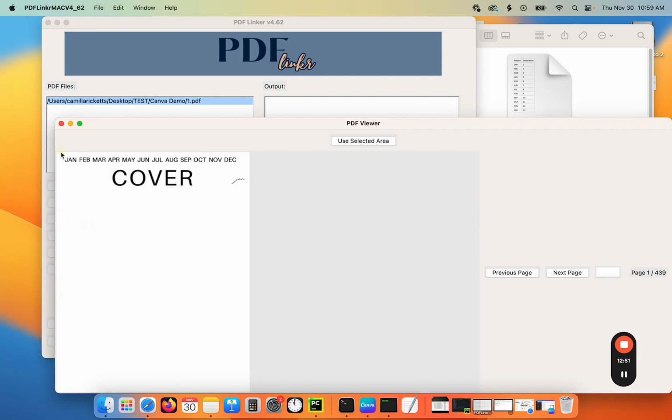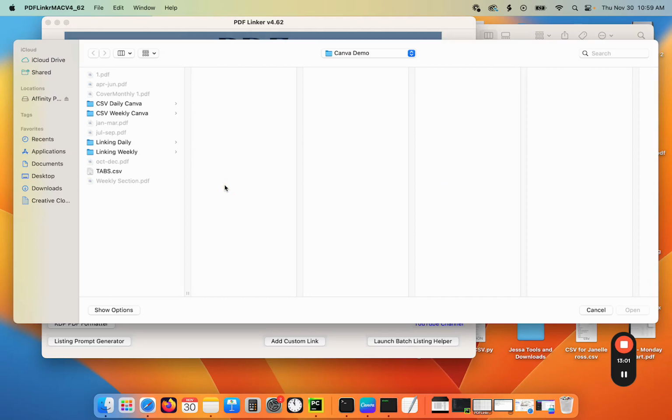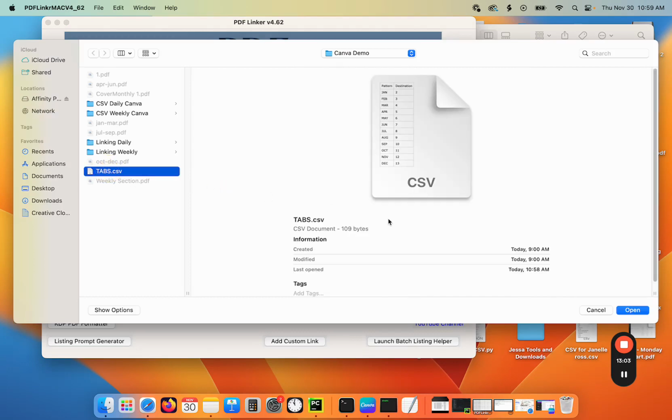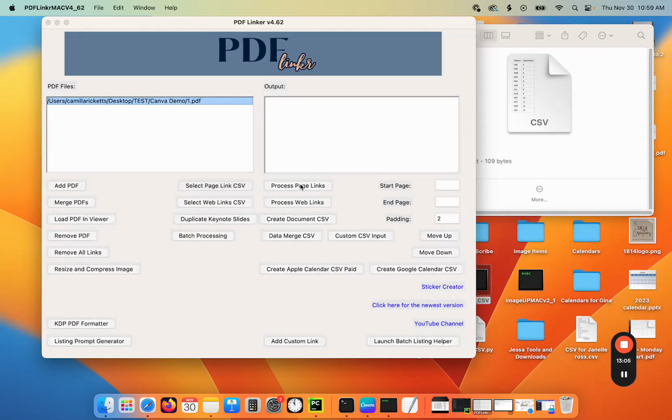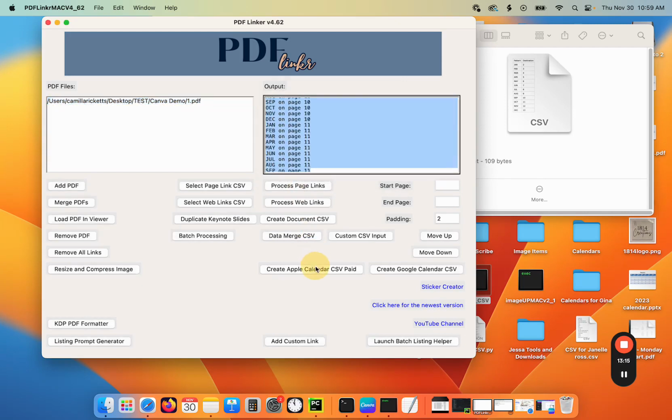And we're just going to select this area like that. I like to see all of it. There we go. Use selected area. I'm going to grab my tabs CSV, and I'm going to tell it to add it to all pages. And we're done. Yeah, we added it to all the pages.